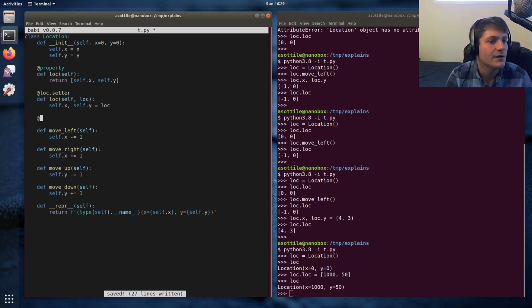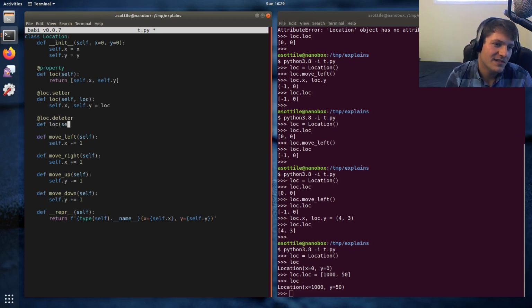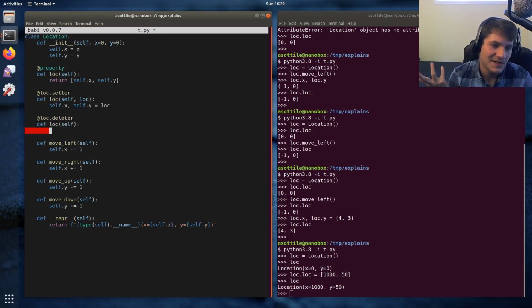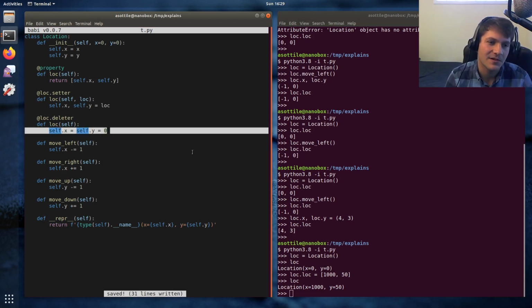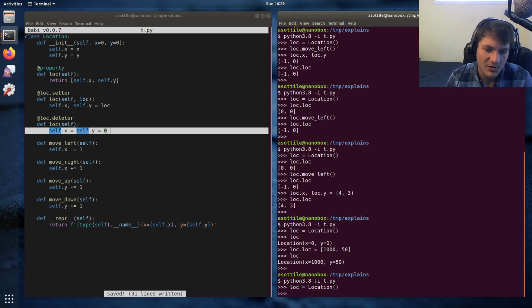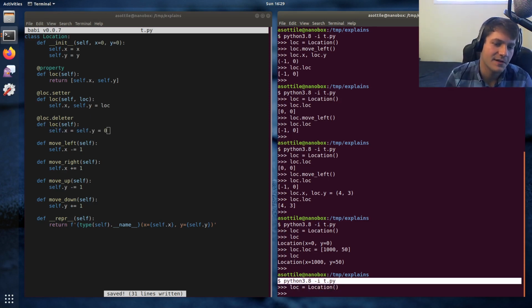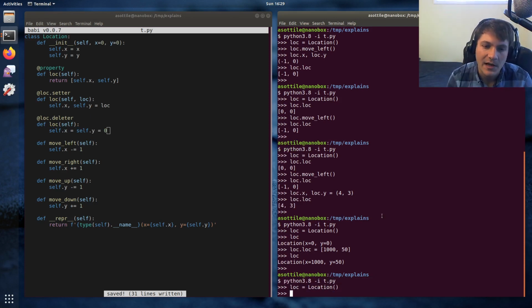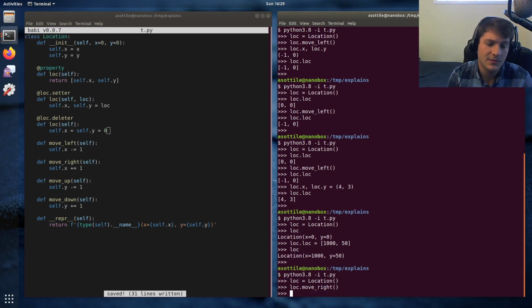And there is a deleter here. You probably wouldn't implement a deleter on a class like this, but let's say that for whatever reason, deleting location sets it back to 0, 0. So maybe we did something like this. So that'll get invoked. So let's do this again. loc equals Location. You'll notice that I'm rerunning this file every time I modify this, because there isn't any live modification here. Let's move right this time.